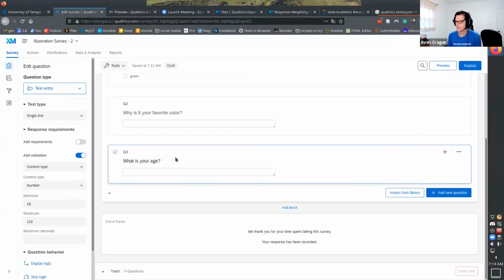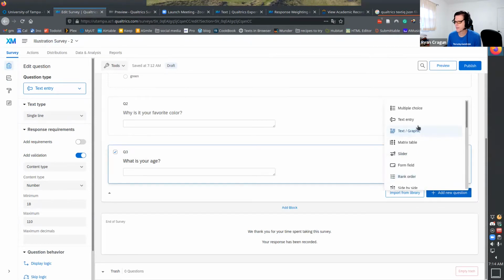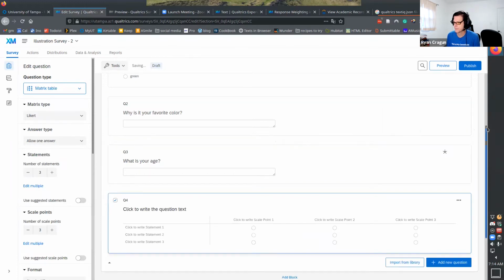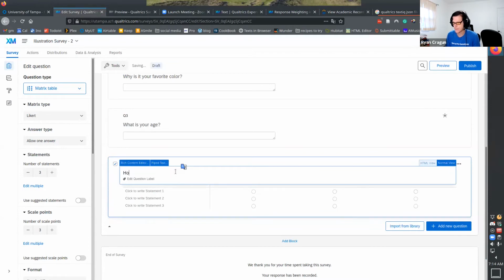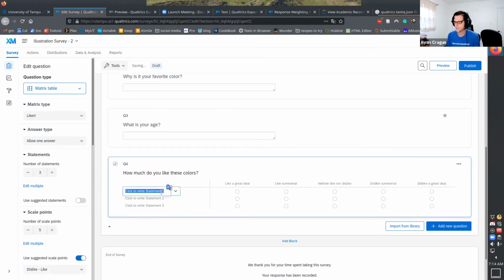But okay, so yeah, we've got these kinds of options. Another question option is just text. So for your informed consent, that's what you would use. Literally, you're just putting in text. This is a placeholder for text. But your more common ones are something like a matrix table. This is where you would have a bunch of Likert response options. So how much do you like these colors? And then you can put in your different options.